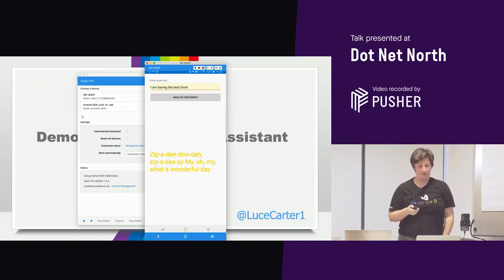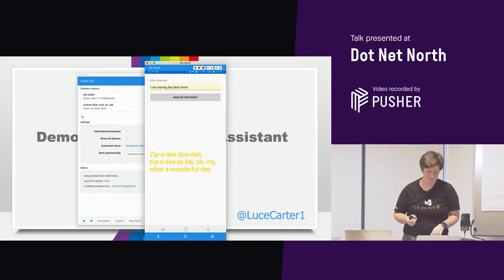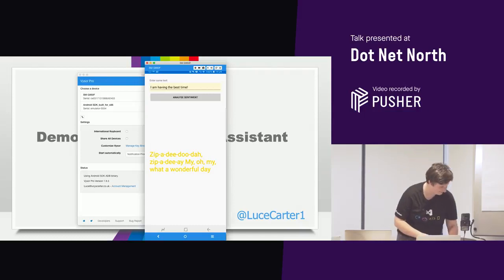But one thing to note about this text analysis is it's good for things like this when it's obviously positive, but it's really rubbish at sarcasm. But most computers are. So am I, actually, but... So that's text analysis, cool.